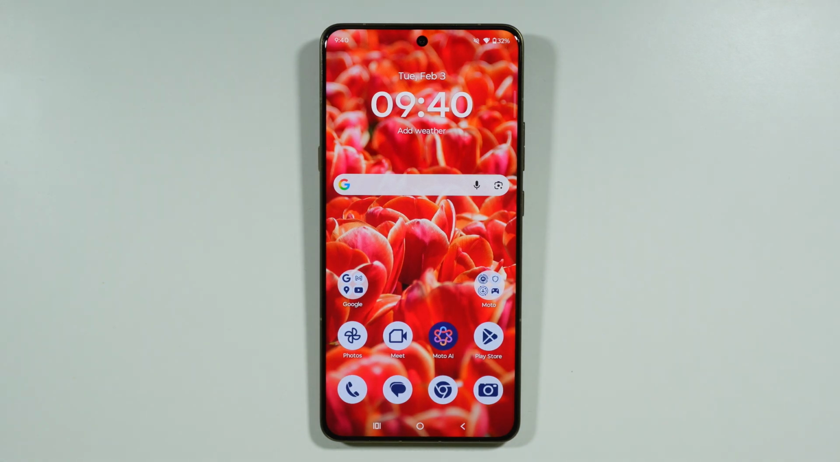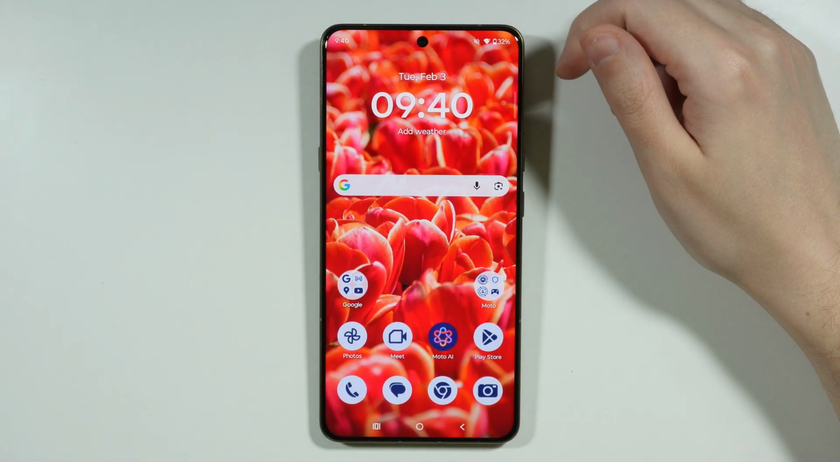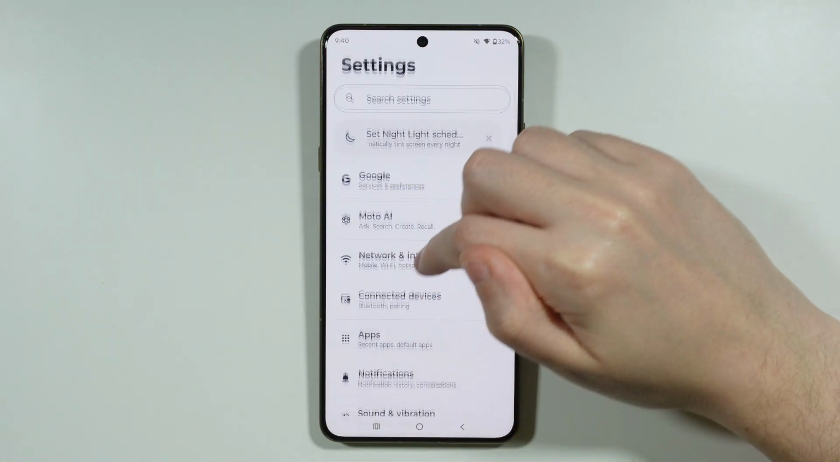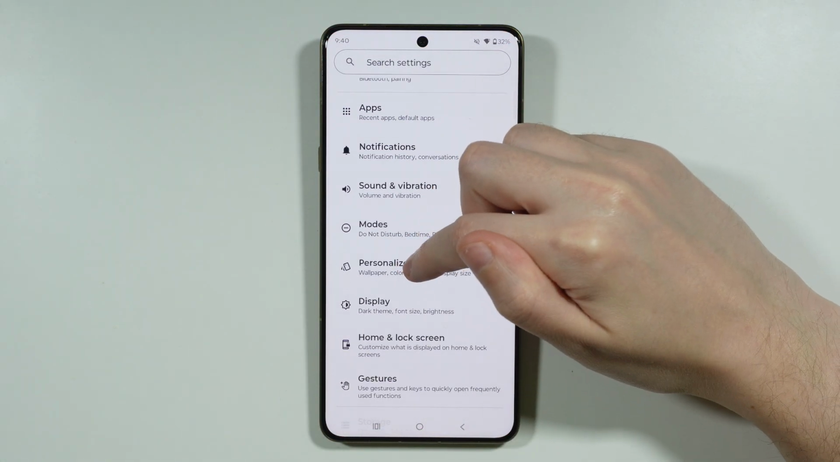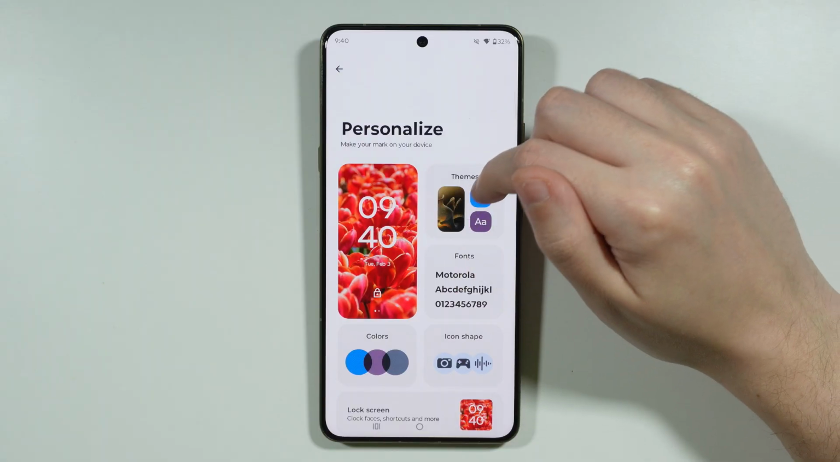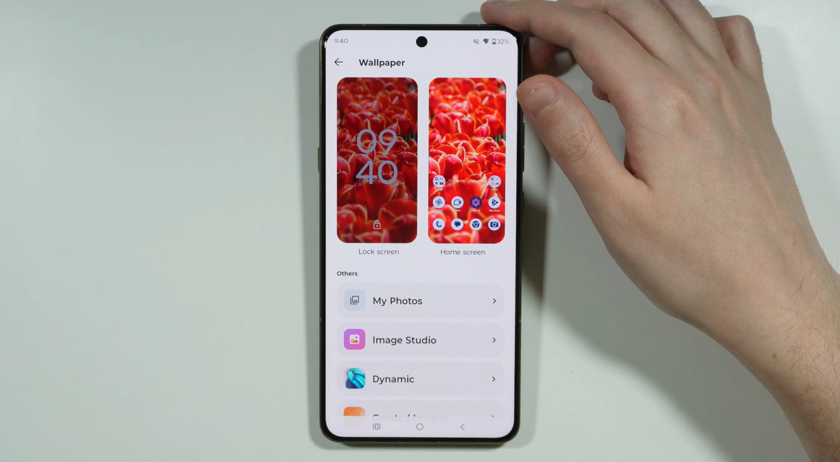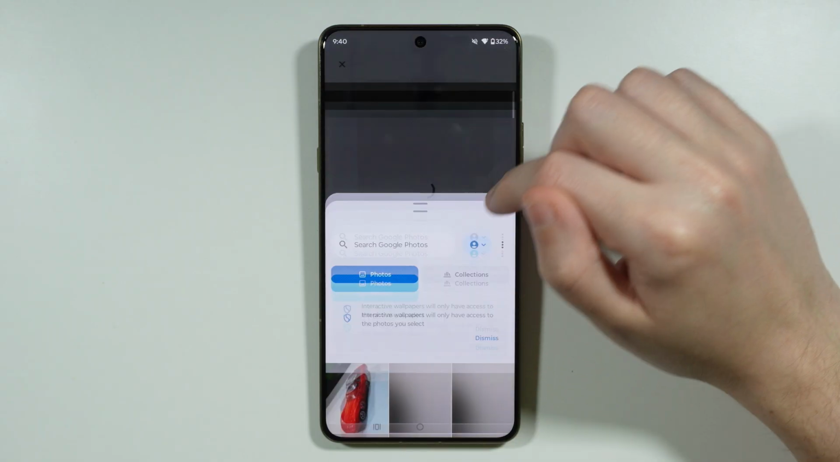If you want to set a photo as a wallpaper on any Motorola, we need to go to Settings. Next over here in Settings, find Personalize. And then in the Personalize option, we should be able to tap on the current lock screen wallpaper in here. And then we're going to choose My Photos.